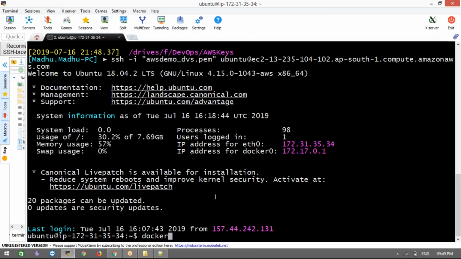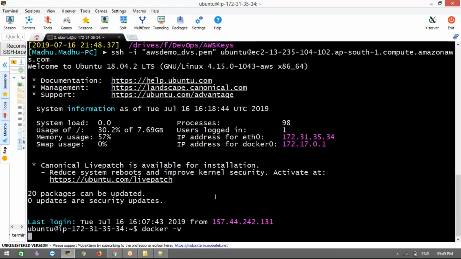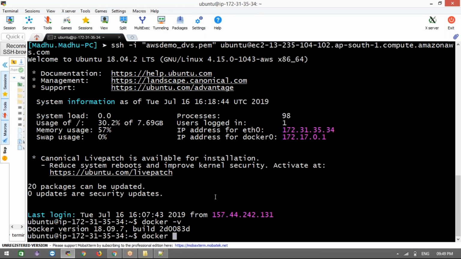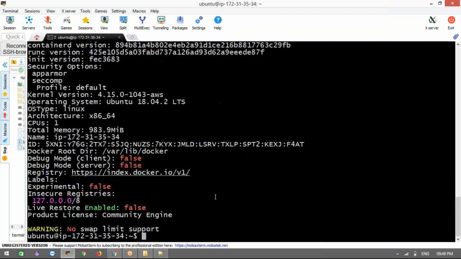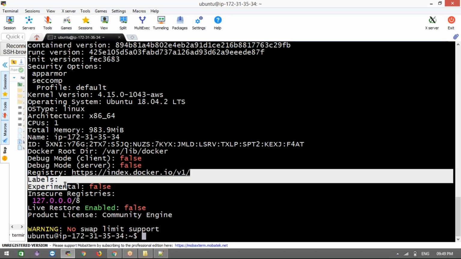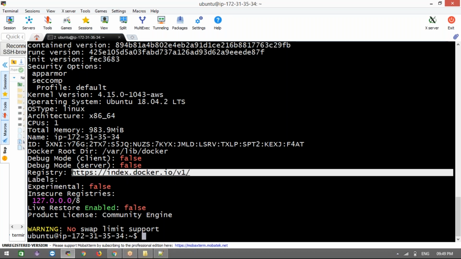Now see here, we installed Docker the same machine yesterday, right? Docker -v, this is the Docker version we installed yesterday. Then check the Docker info. It will give the complete Docker information, and see this one, the registry. What is this registry name? By default it is the Docker Hub registry.